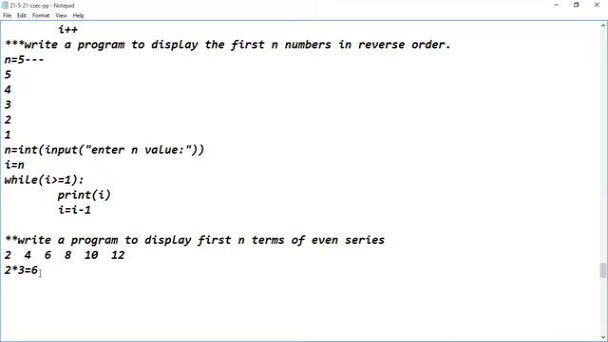By using which concept do we have to write the logic? While loop. The even series has to be generated by using the while loop. Now, n value has to be read from the end user or not? Yes, sir. So can anyone tell me the logic? Int of input, enter n value. Then a loop variable is needed. Initialization is needed or not? Yes, sir. So i should be initialized to 2.